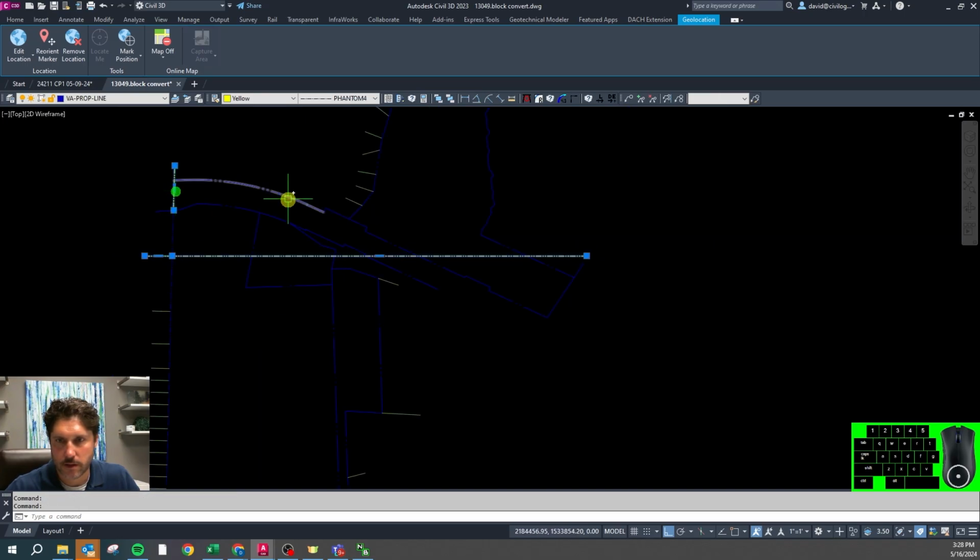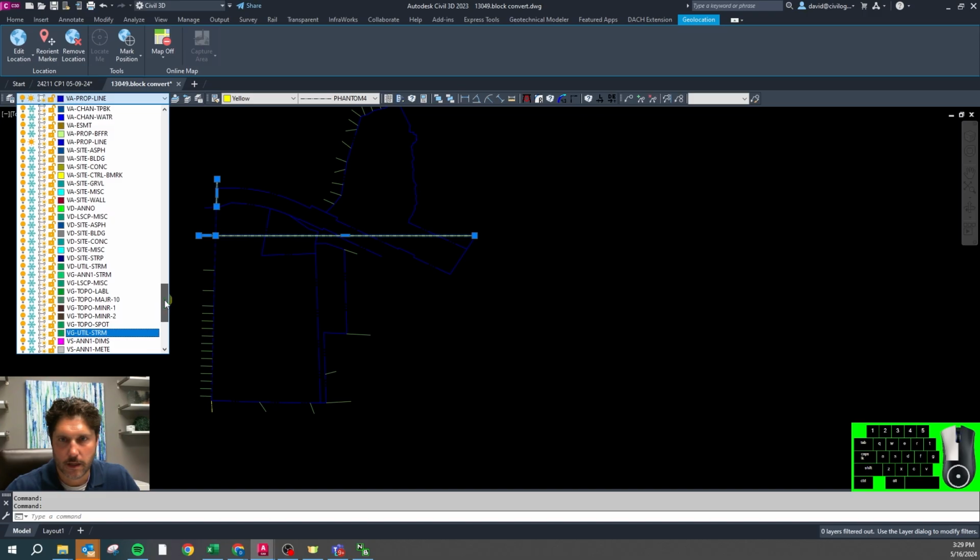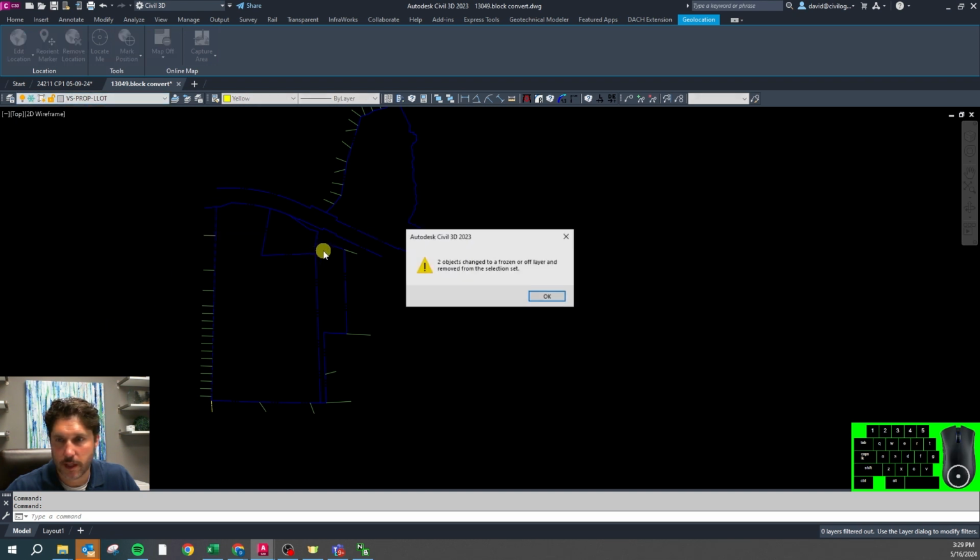This looks like land lots, so I'm going to go ahead and move them over to the land lot layer, which is right there, property land lot.